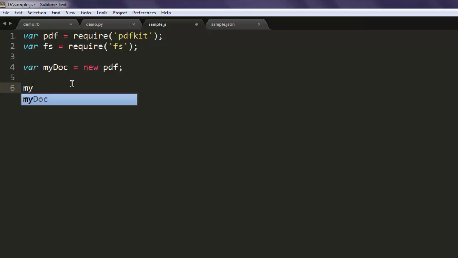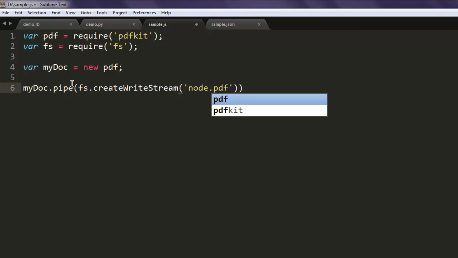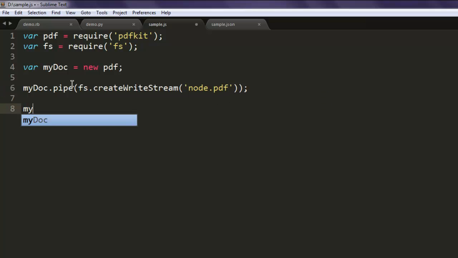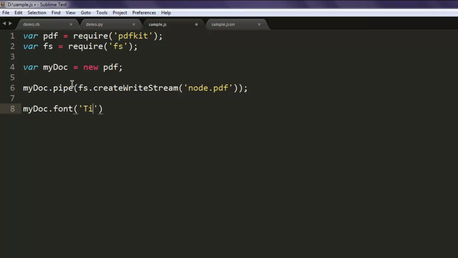Next thing to do is we will use my doc to pipe in, and here we will write create write stream, and we're going to output our PDF name with node.pdf. Then in next line we will choose our font. Let's choose Times Roman. Then again in next line choose font size, let's say size of 48. Then next thing, text.